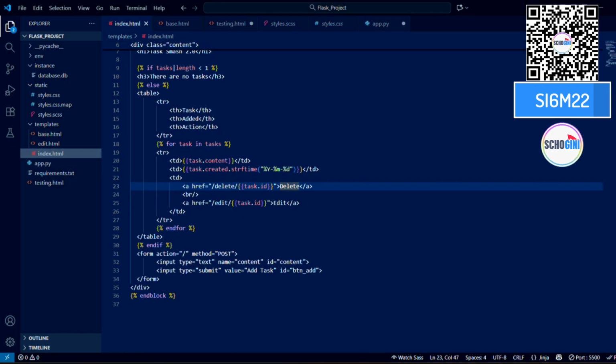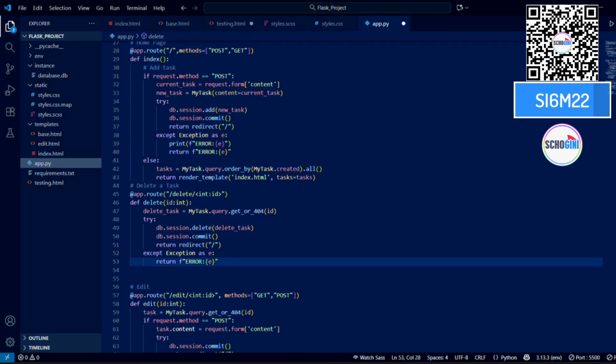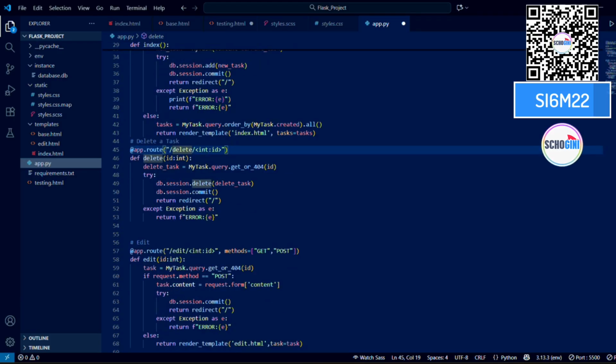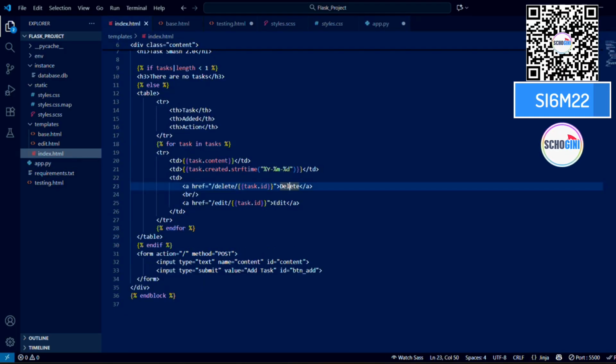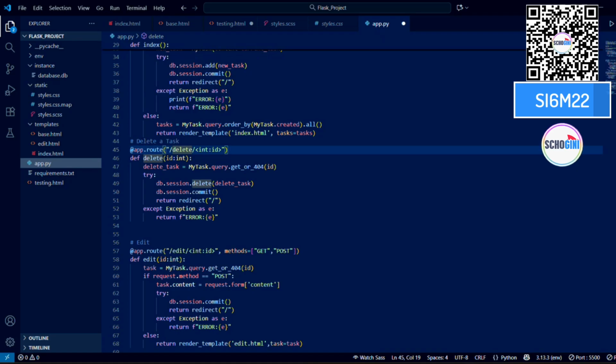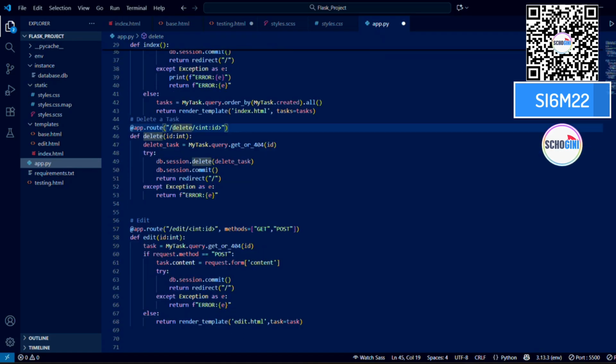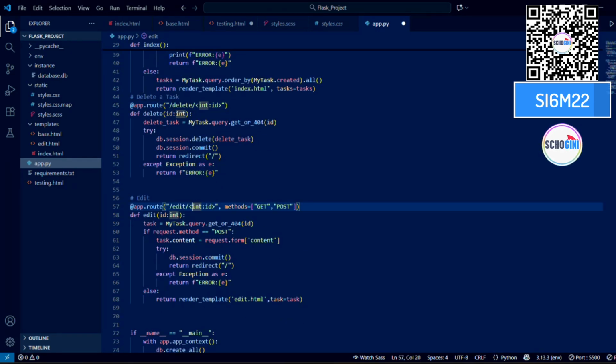Another important thing you need to make sure is that these URLs, these links, match the ones over here. I made that mistake before: if you, for example, write something else instead of delete over here and write delete over here, it's not going to match. It's not going to work. So the URLs, the routes back over here, need to be the same word.